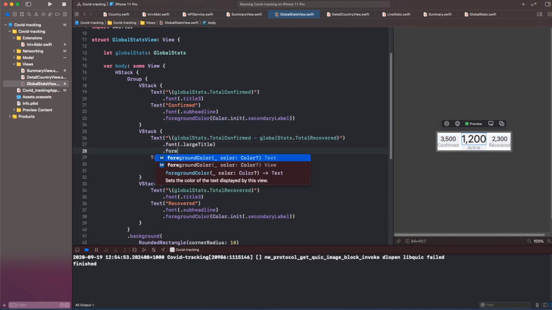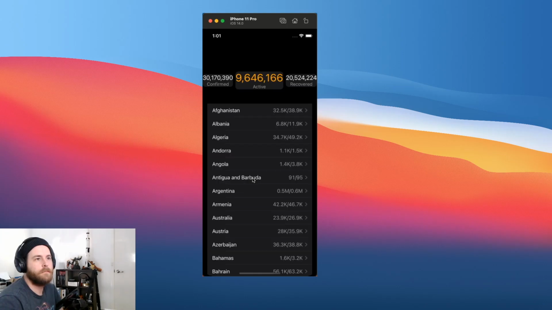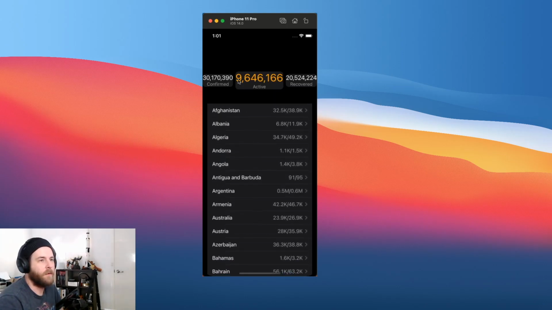Let's make this an orange. I think I like that. Let's see how it looks first. Okay, not too bad. Those numbers, again, are quite large.